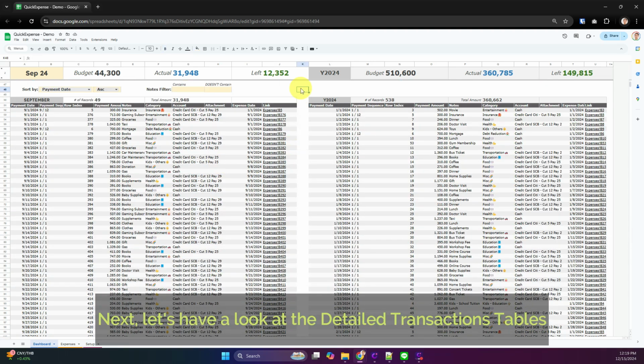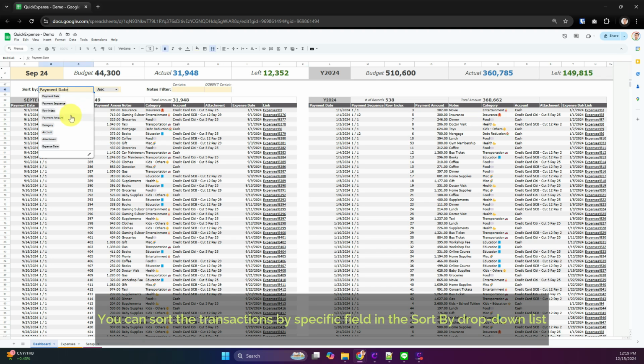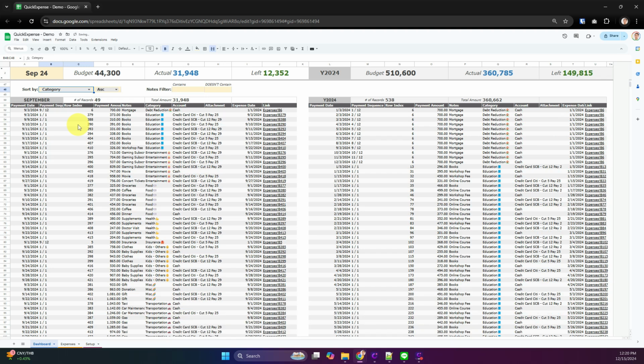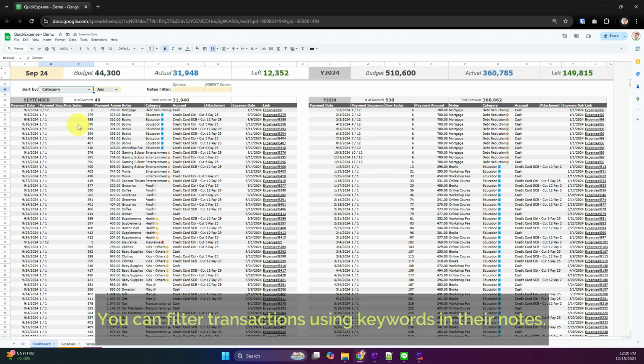Next, let's have a look at the detailed transactions tables. You can sort the transactions by a specific field in the Sort by drop-down list. You can filter transactions using keywords in their notes. For example, you can filter transactions with notes containing the keyword ticket.